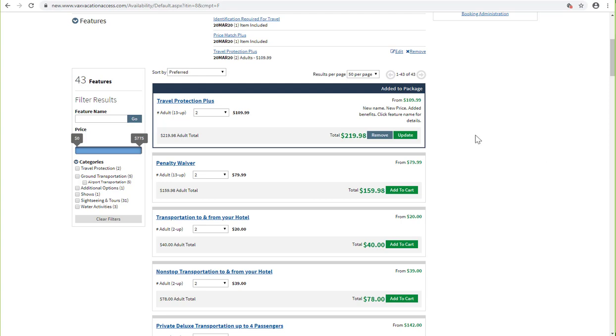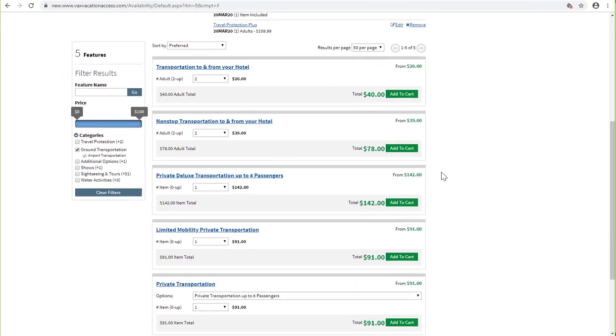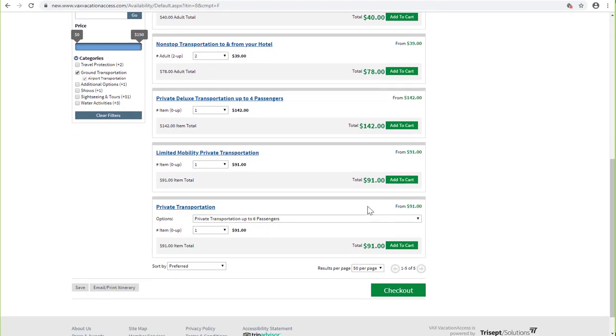Now let's say we're looking to add a private transfer onto the reservation. So we removed our shared transfers. Let's look at using our filter, going to ground transportation, and adding a private transfer. Okay, so we have private transportation right here. You have the options for up to 6 passengers or 7 to 10.